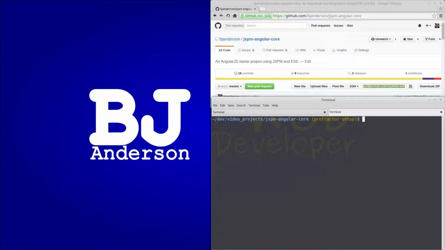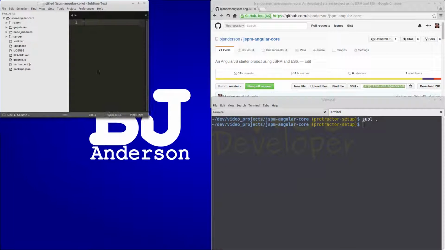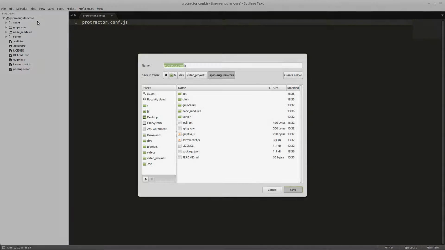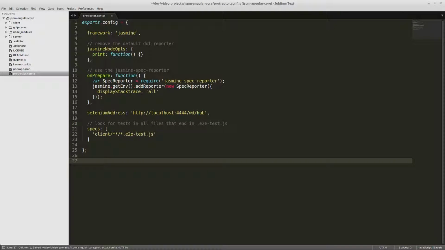And then we will open a new terminal. We'll leave the Selenium server running where it is, and we will start Sublime Text. And in Sublime, we're going to create a new file called protractor.conf.js. So we'll put that in our top level directory. And this is what our protractor.conf.js looks like.